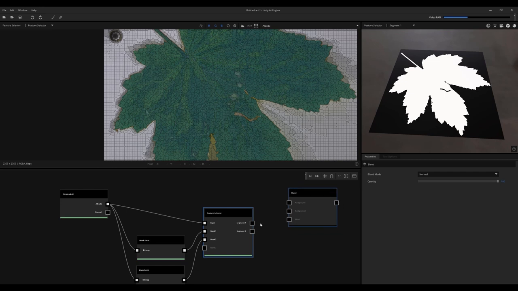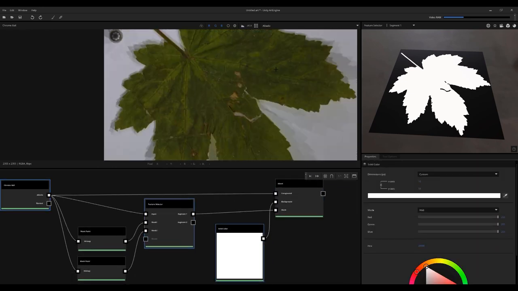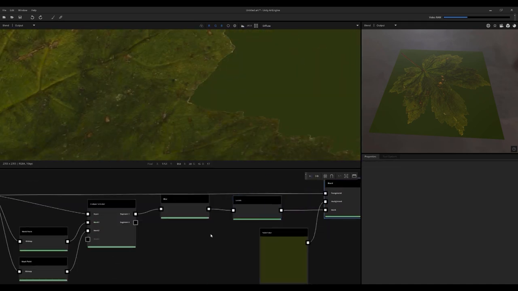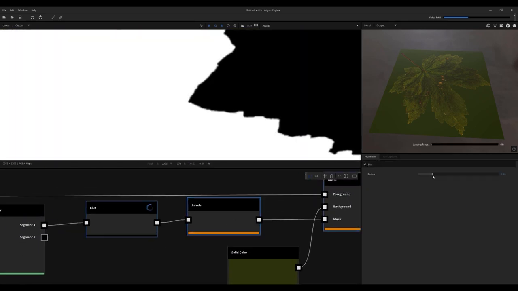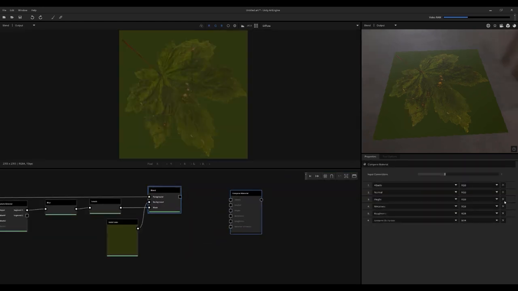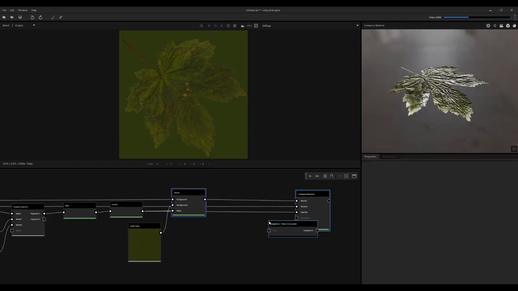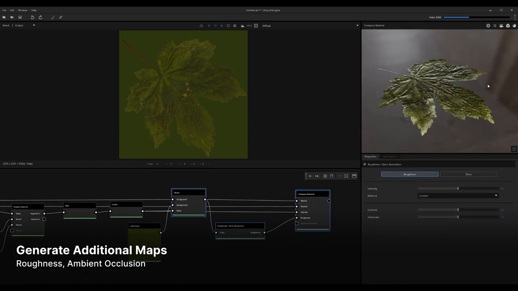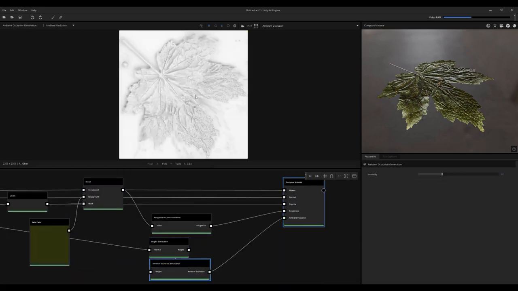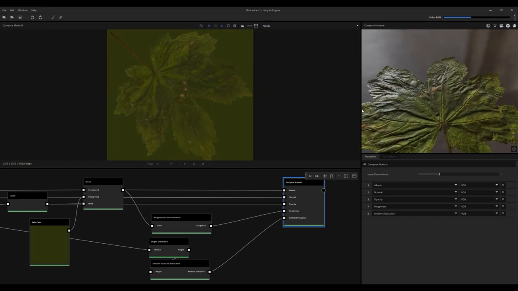To finish this off, we'll use a few standard blend techniques to fill in the background color, and use a blur levels combination to slightly smooth and erode the alpha mask. Let's compose this into a full material and input the correct channels. Lastly, we'll just generate a base roughness map from the albedo, an ambient occlusion map from the normal, and check out our final rendered leaf inside the viewport.